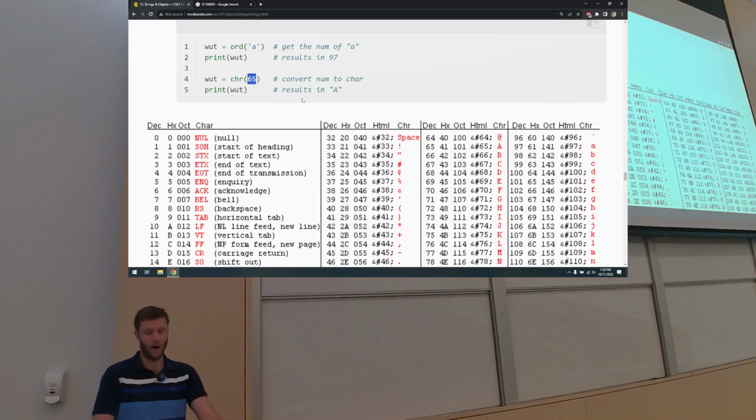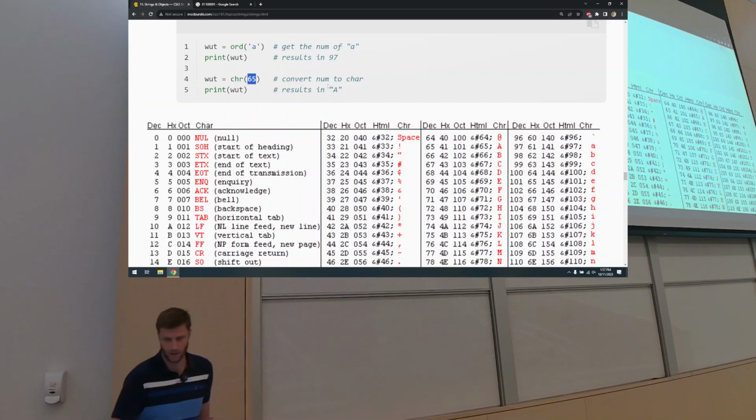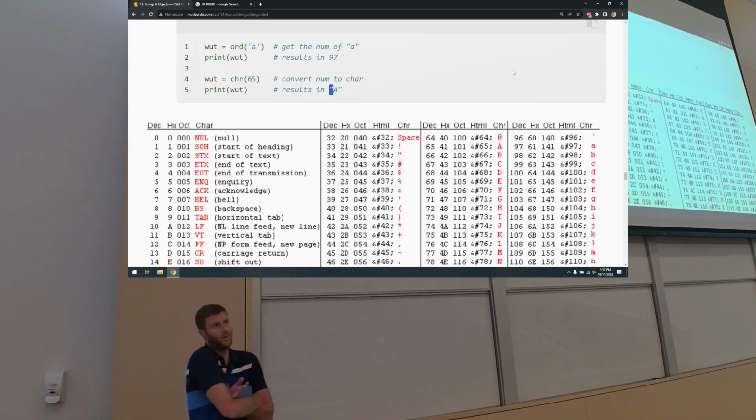Remember how if I were to say convert the number 65 to a string, it would give me back the string 65. Here I'm saying convert the number 65 into a character. And if I do, it'll give me back the letter uppercase A.